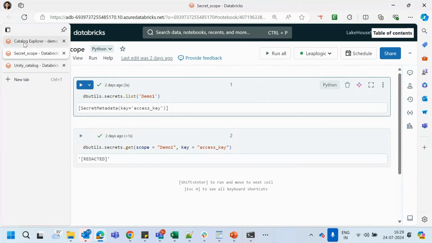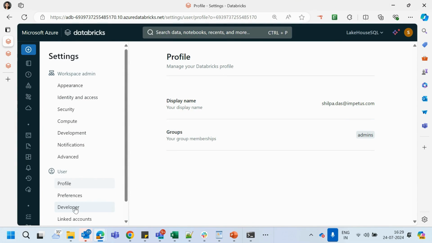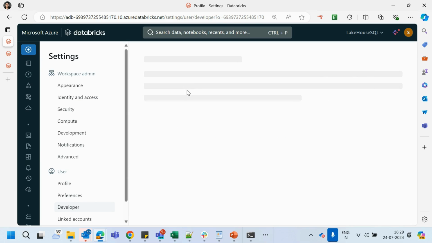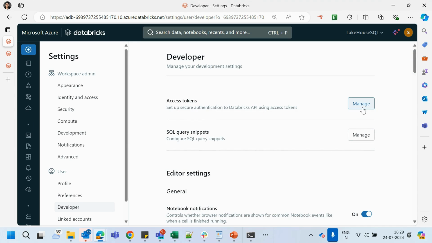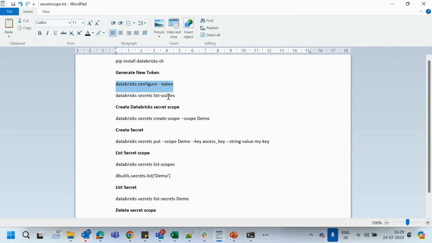Let me go back. In the settings, you can go ahead and create your own personal access token and mention the time limit that you want for the access token. I already have this particular access token. If you click on generate new token, then you can create the token and use it. I'm skipping this process because I have already configured the token. Once you type configure --token, it will ask you for the token that you have generated from the Databricks website. Once you give that, it is linked to the particular developer workspace that you are in.